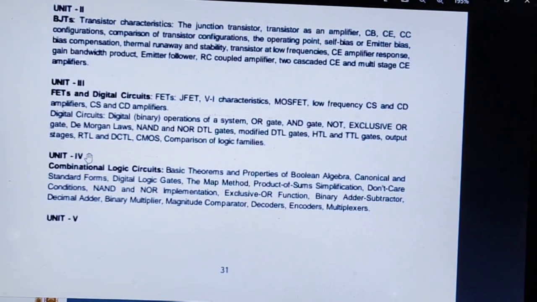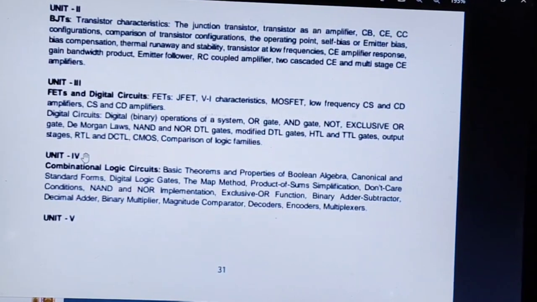of sums simplification, don't care conditions, NAND and NOR implementation, exclusive OR function, binary adder subtractor, decimal adder, binary multiplier, magnitude comparator, decoders, encoders and multiplexer. So let us discuss each and every topic in great detail.